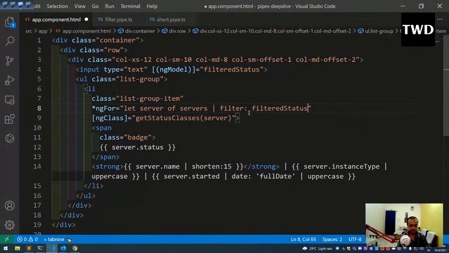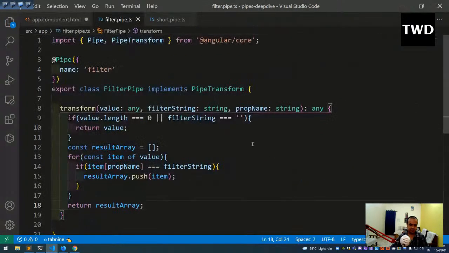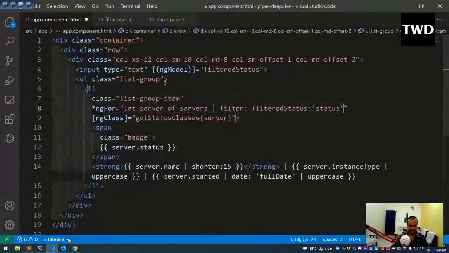So what is this filter? This is whatever the user types, that filtered status, and we are actually passing two parameters. So for passing two parameters, we have to give it again here, and the status I'm going to pass. So this status is nothing but this prop name. Okay, so where does that come from?